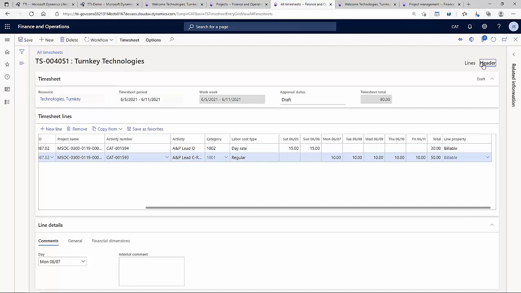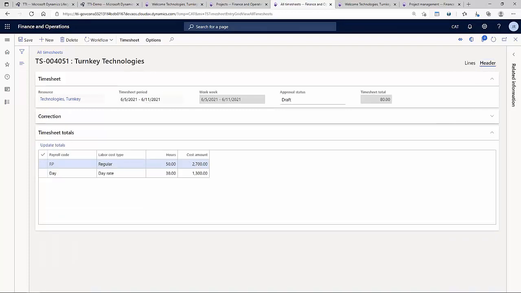If I go here and hit the header button and hit update totals, I will be receiving $2,700 for regular rate, which is my salary as an employee. And why do I have this? It's because I work 5 days as a regular employee, but I also work 2 days, right? 30 hours at 30 hours for 1,300. So this means that my daily rate is $650.